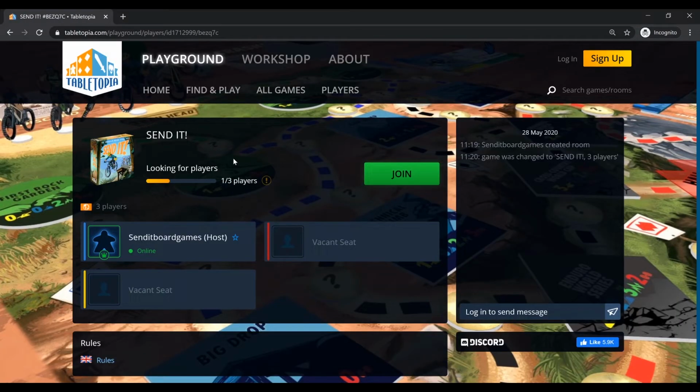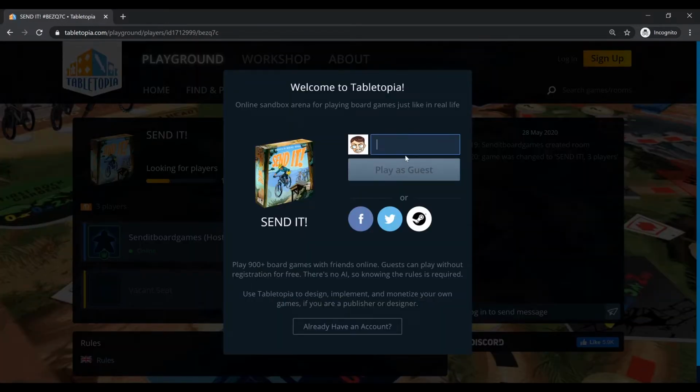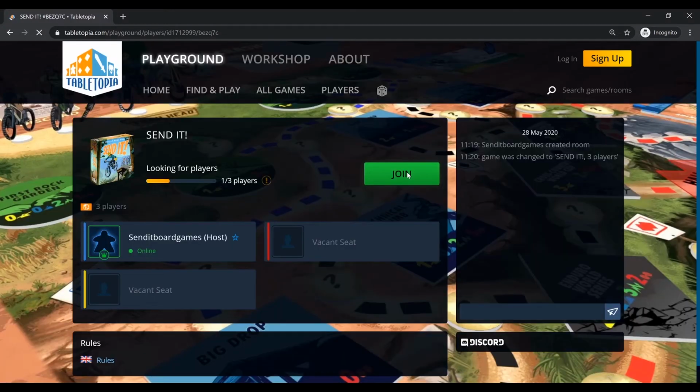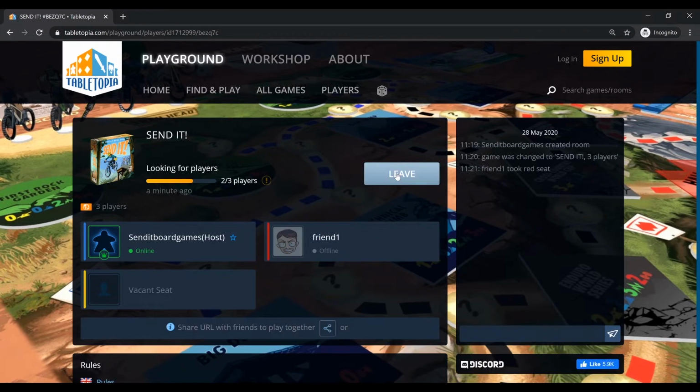So they are going to join. They want to play as a guest unless they want to create an account. So this is going to be friend 1, play as guest. And then they're going to join. And then that automatically gives them this first spot.